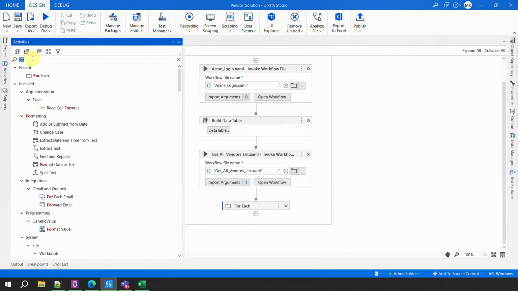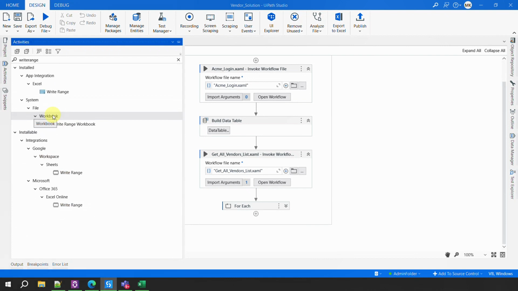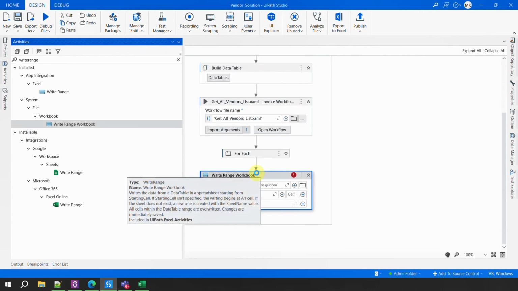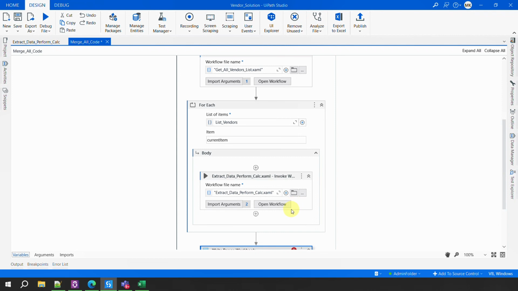I'll go here and use an activity called Write Range, right? It is important, guys, to put the activity in the right place, because if I put it inside the For Each, it will keep writing after each and every iteration. I don't want to do that, right? So what is the name of the Excel file which you want to write to? I think we put it here, right? So let's use the same Excel. I forgot the name.